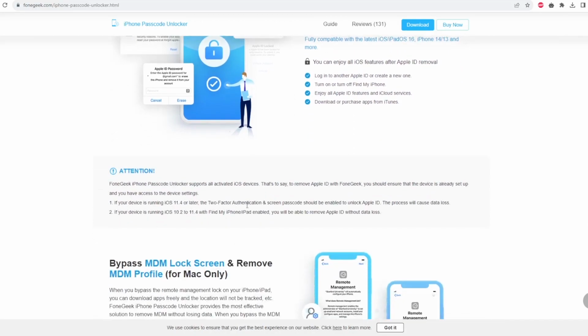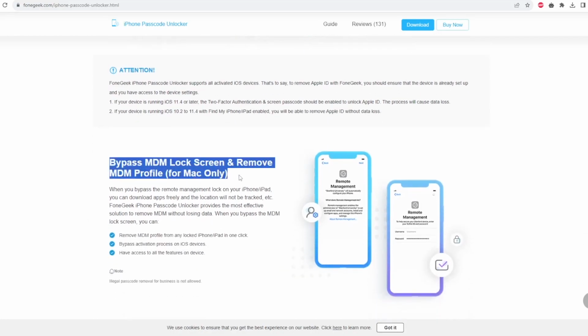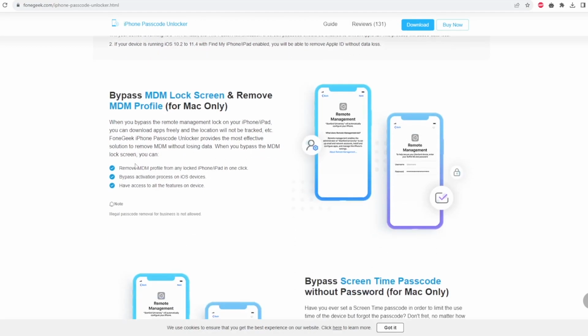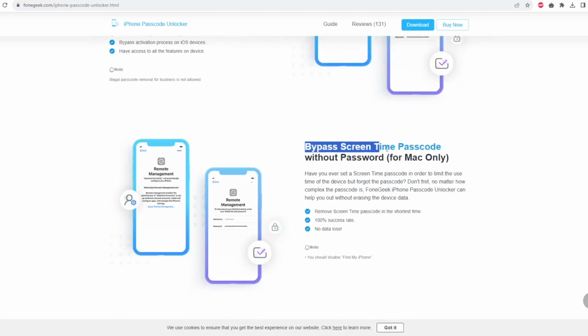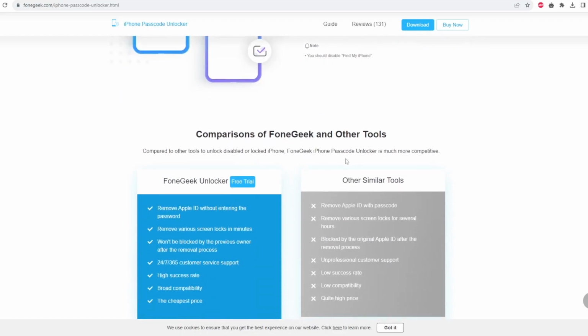It can also bypass the MDM lock screen and remove the MDM profile. PhoneGeek iPhone Passcode Unlocker provides the most effective solution to remove MDM without losing data. When you bypass the MDM lock screen or the screen time passcode without a password, PhoneGeek iPhone Passcode Unlocker can help you bypass the screen time passcode without erasing the device data.